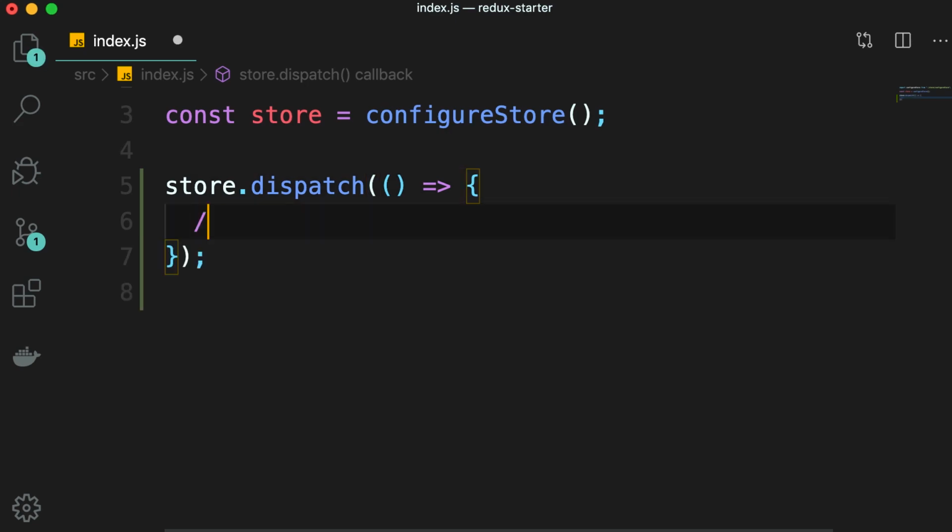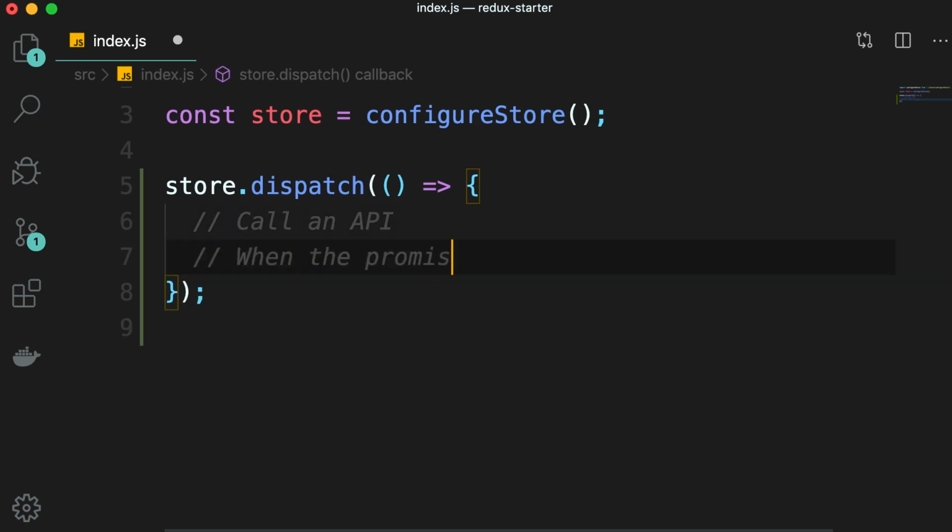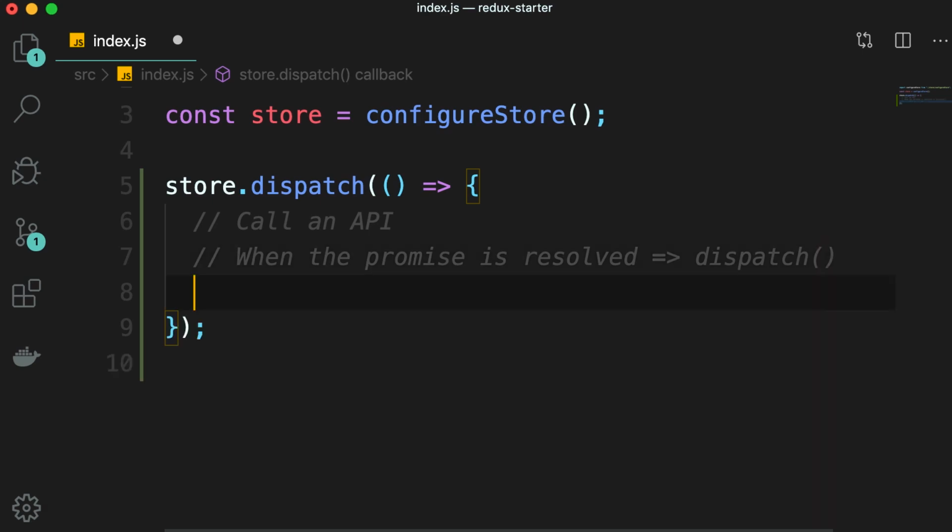For example, here we can call an API endpoint. You know that when we are calling APIs, we deal with promises. So when the promise is resolved, then perhaps we want to dispatch an action, and that action would contain the result of our API call. Alternatively, if the promise is rejected, we want to dispatch another action that would indicate some error. So in this function, we can have some logic. We cannot do this with plain objects, right?